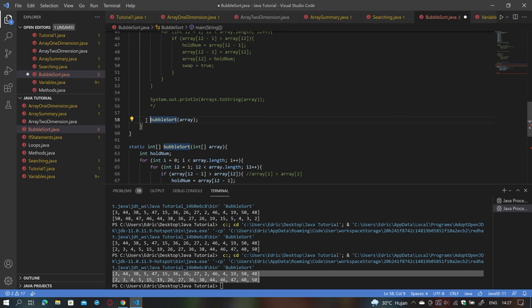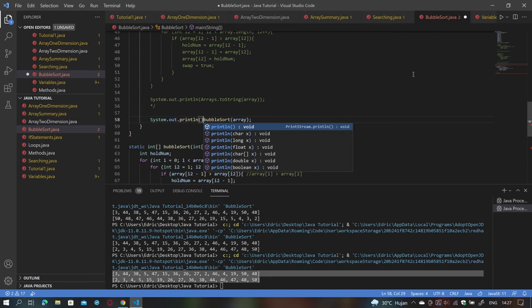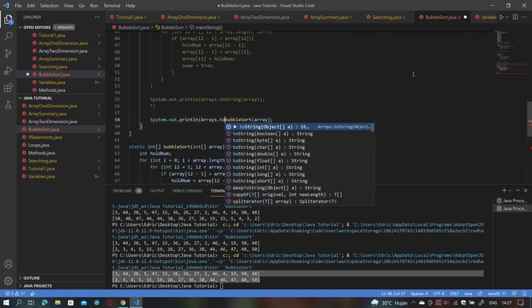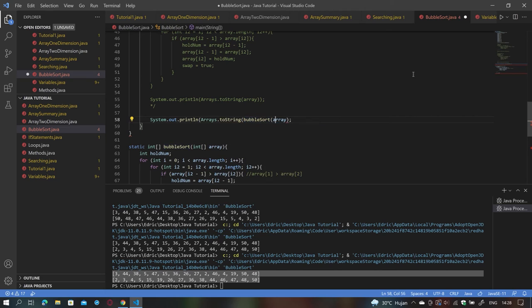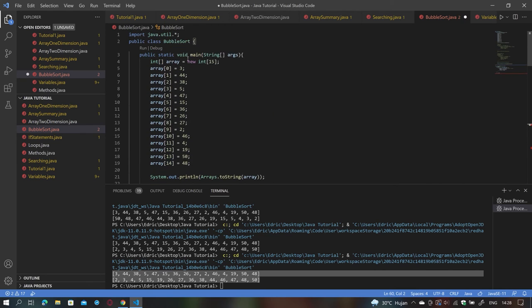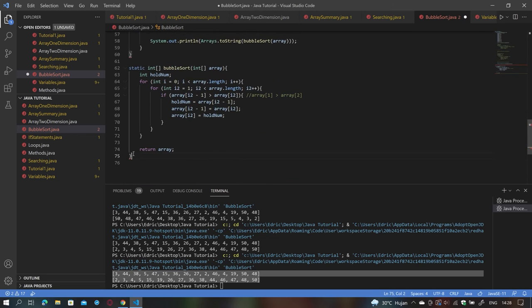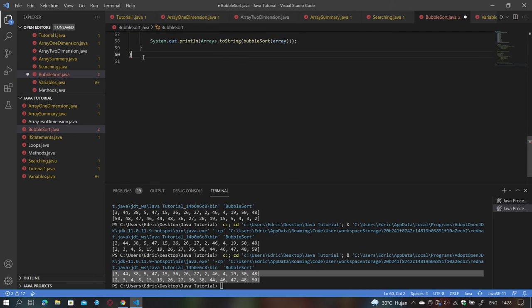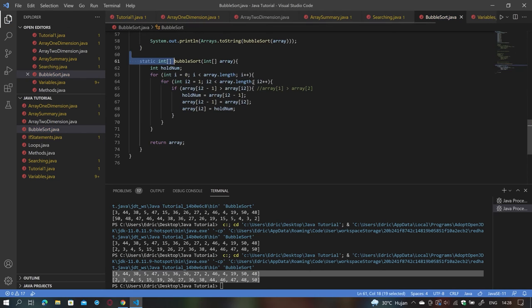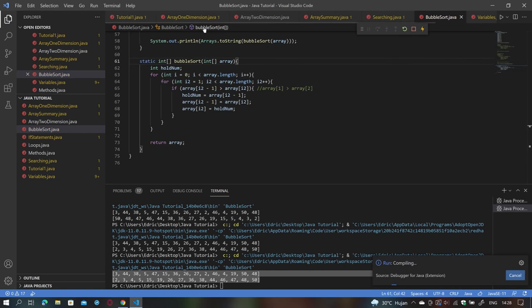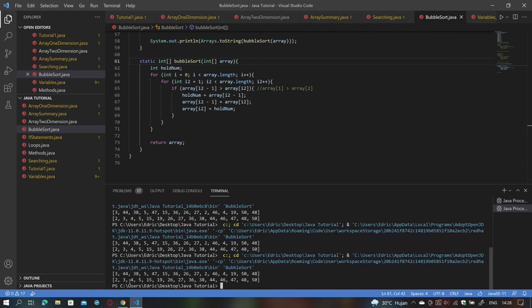And since this is a method that returns a value, we need to either store it or print it out. So let me just directly print it out. It's now the println, Arrays.toString, and semicolon, semicolon. And if we click on run right here, give me a second, I need to check why this is an error. Oh, the static void here is supposed to be inside. There we go.